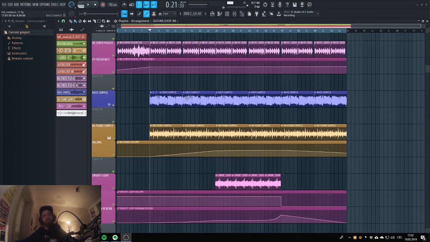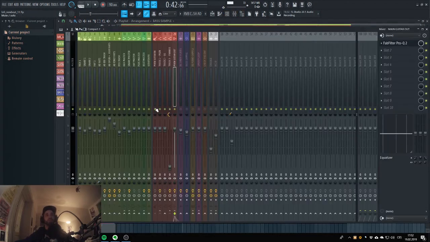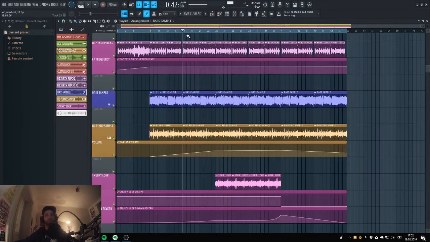I'll maybe start with bass because it's the most simple element in here right now, and it's just this one sample. I'll mute the guitar and unmute the bass so you can hear it with the beat. Oh, Jesus, so good.